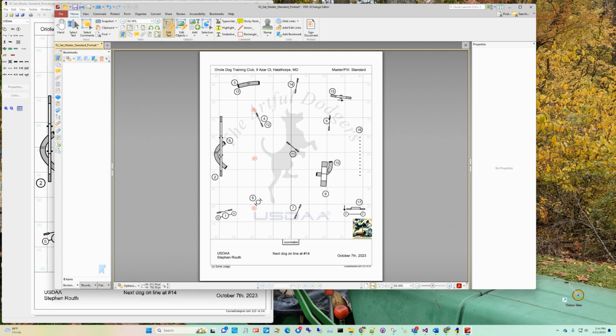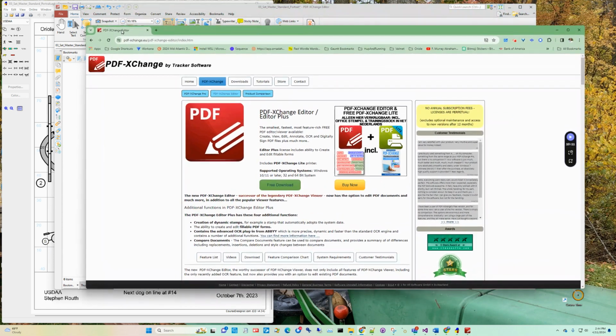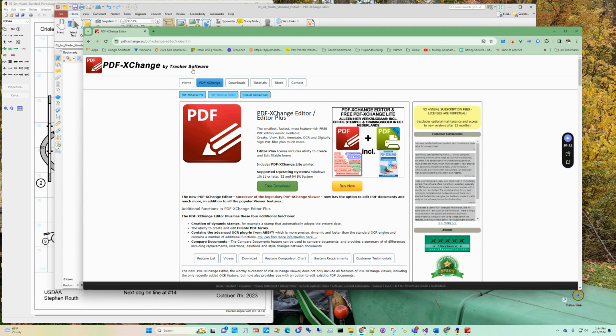And let me show you where you can download that from. Here's the download page for that. This is PDF Exchange by Tracker Software, and there's your link to download that particular tool. And once you have that, you can do all kinds of customizations to your basic course diagrams. And as you notice, it saves those settings so that as you open additional courses, you already have those settings available to add those images and have them placed exactly where you want to on the course. And that's it. Hope that was helpful.